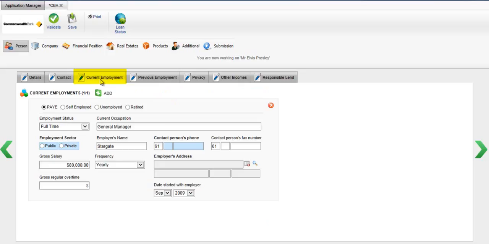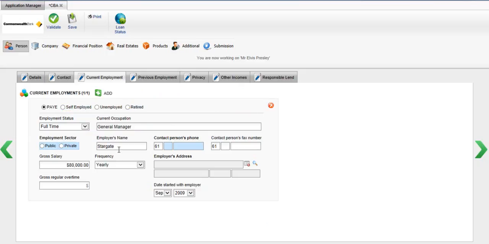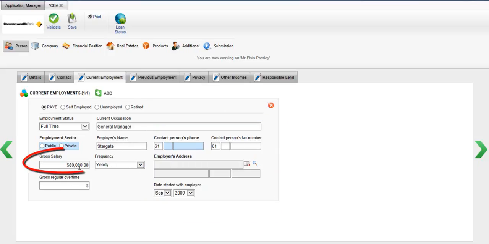Current employment, again, very straightforward, breaks down each area of that person's employment. So firstly, if it's PAYG or self-employed, their employment status, their job role, as well as the contact details of the employer, and also, as a side note, the income that's connected to that employer as well.